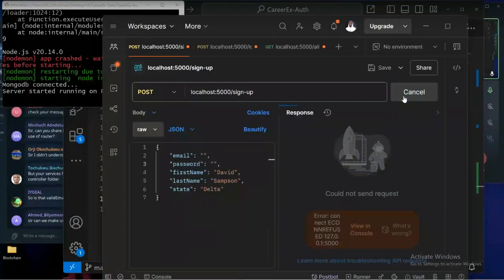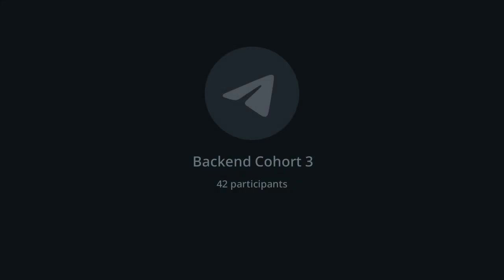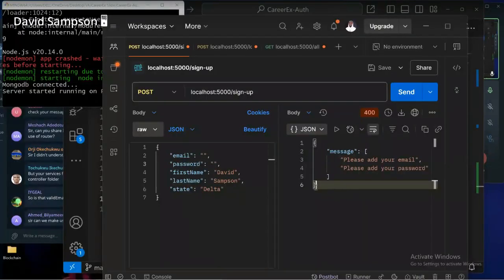So if I send this request, now you see I have an array of error messages. The first one says please add your email. The second one says please add your password. So as the case may be, you can add so many messages, and the middleware is going to pause. Until the middleware is satisfied, the request will not proceed.